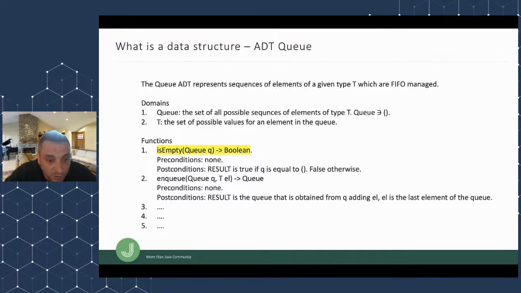As an example, you can see the enqueue function specification. In the postconditions, we have that the result is the Q that is obtained from Q, the input argument, adding the element also received as input argument, and the element is the last element in the Q. This is capturing the first in, first out policy, partially, because the other part is going to be captured by the specification of the dequeue function, the one that takes something out of the queue.